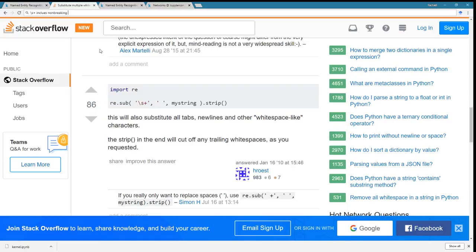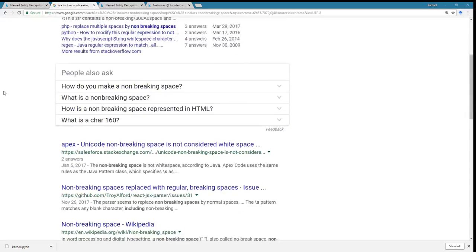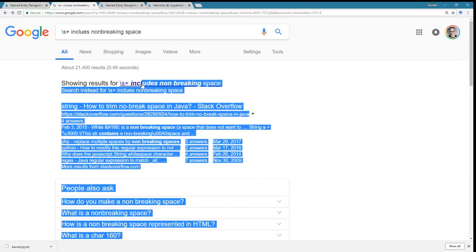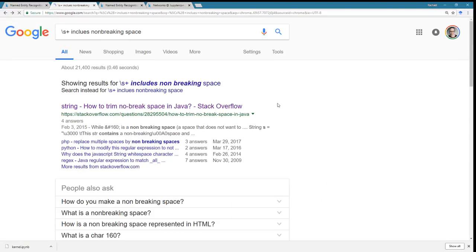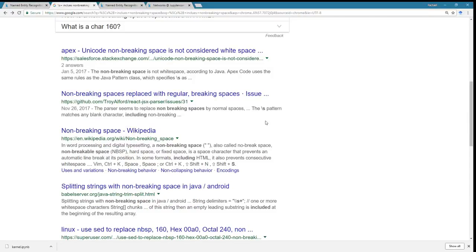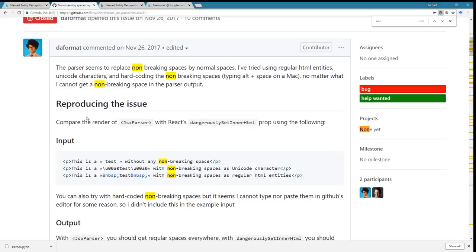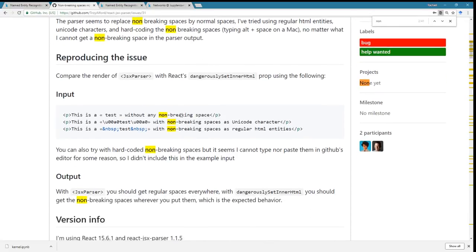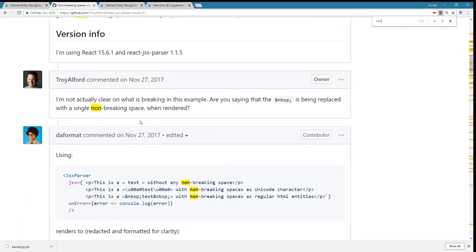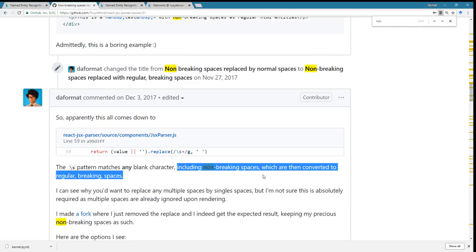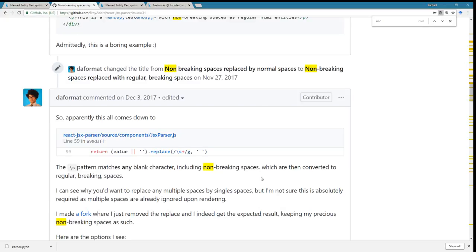Includes non-breaking space, because we were running into some issues with that. Nope, I don't care about Java. That's not fair. I do care about Java. I just don't care about how to do things in Java, and I keep clicking on that answer. Replace with regular breaking spaces. No matter what, I cannot get non-breaking space in the parser output. Parser seems to replace non-breaking spaces with normal spaces. The \s pattern matches any blank character, including non-breaking spaces, which are then converted to regular breaking spaces. Okay, good. That's what I wanted to know, and I'm happy to hear that.